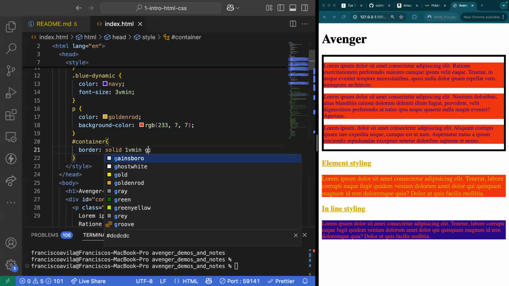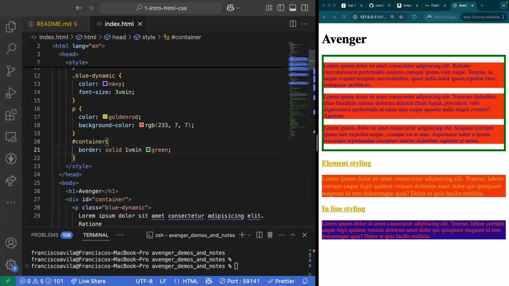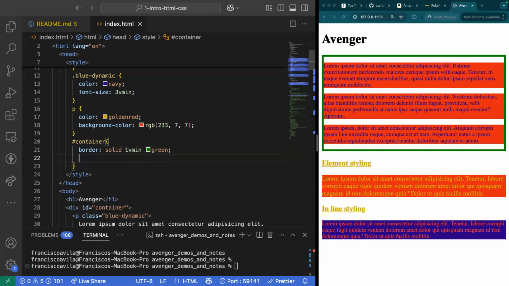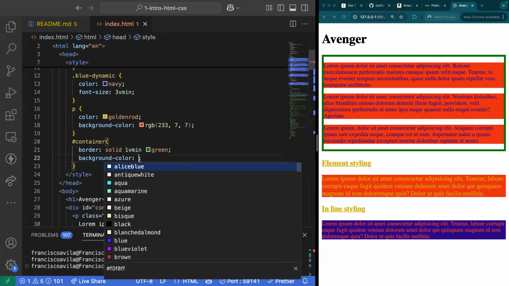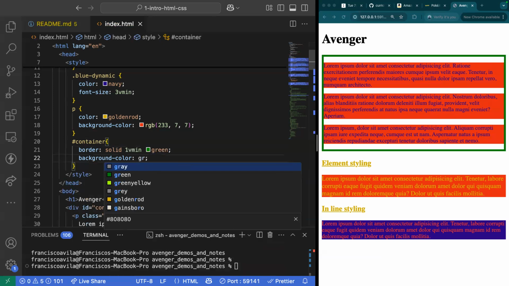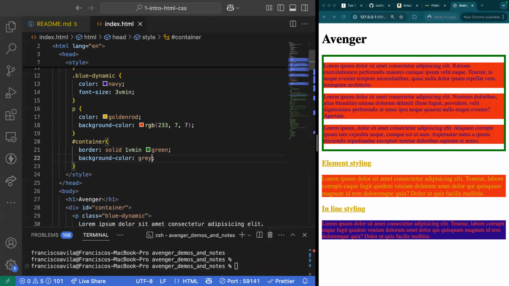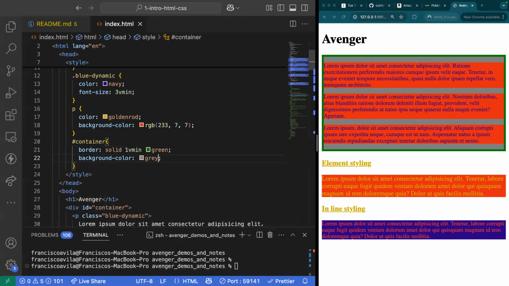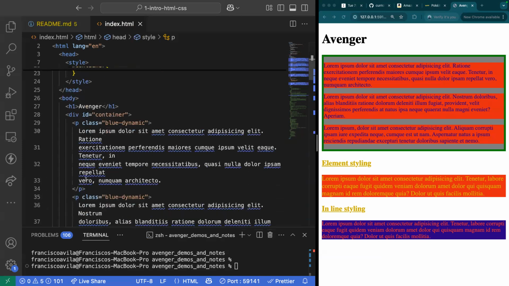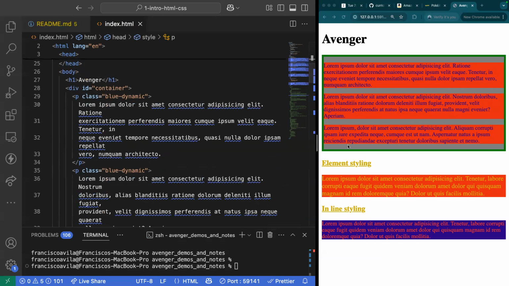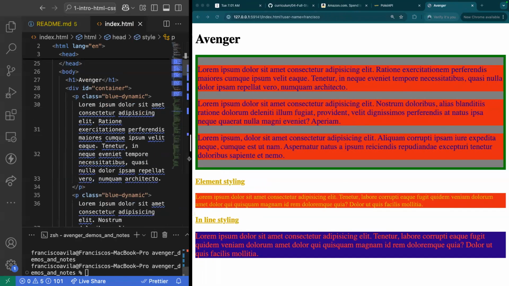can't think of a color. Let's go with green. All right, and there we can see the container being reflected. I can even add a background color and say that the background color that I want is gray. So now we can see only one division has everything that belongs to the container.